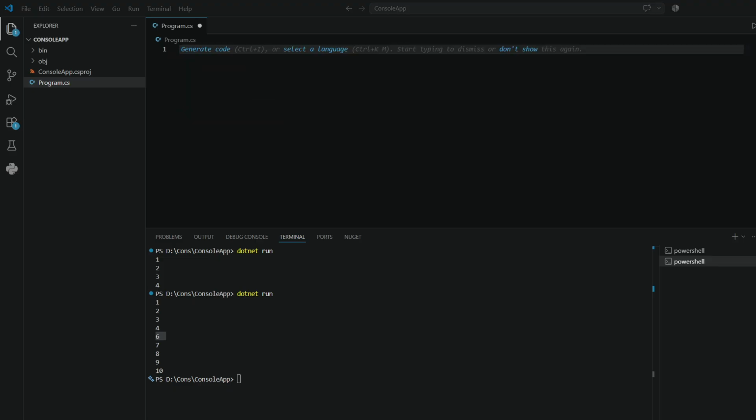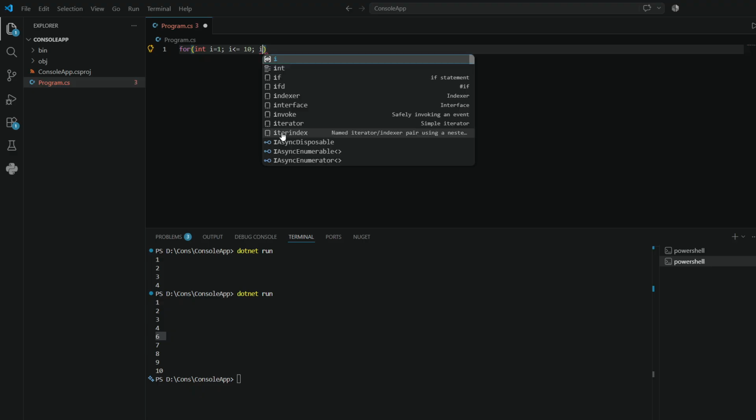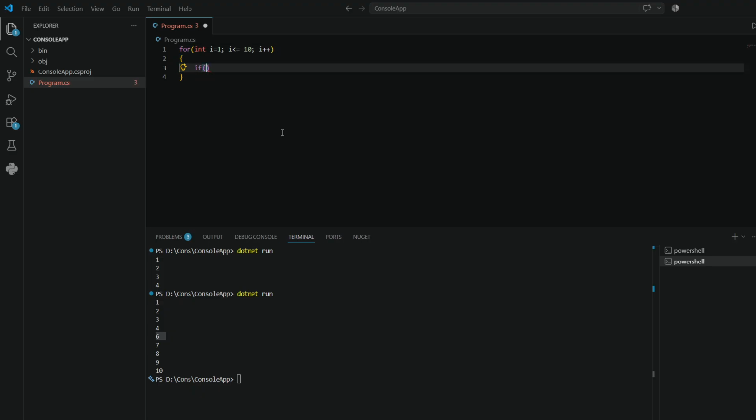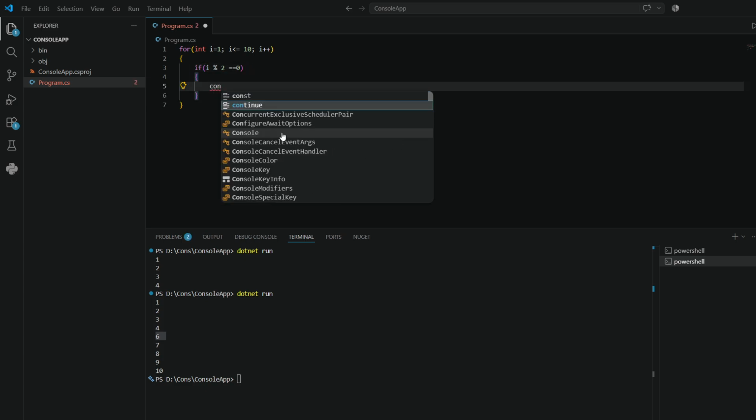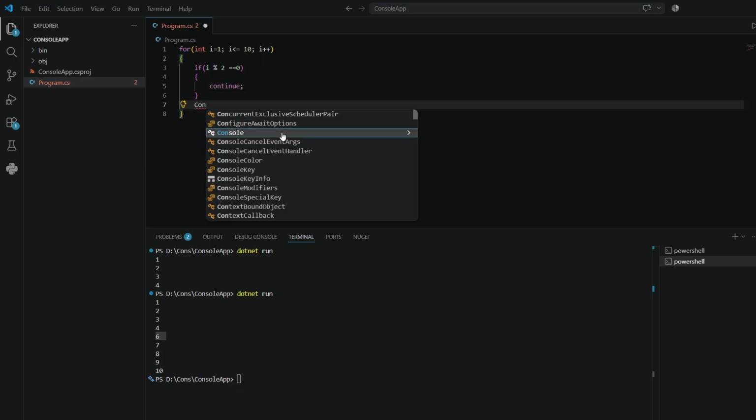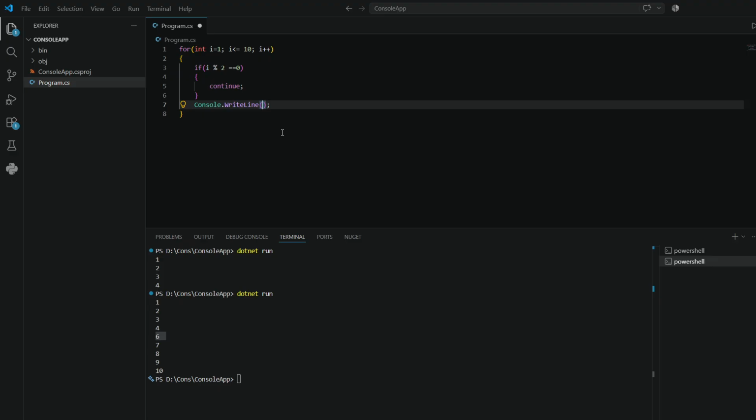And for example, let's write some simple code. For example, printing the multiples of 2 until 10. Yes, for I equals 1, I less than or equal 10, I plus plus. If I modulus by 2 equals 0, then we just need to continue. Console dot write line I. Yes, let's see the result.